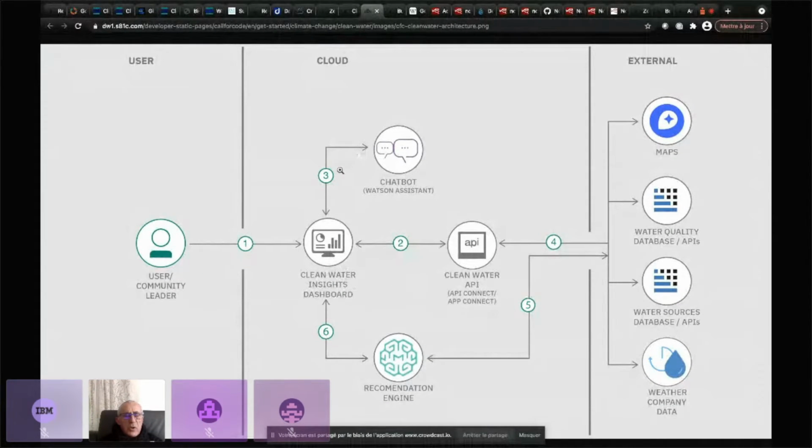The kernel of the architecture, well, at least from the front-end point of view, is a dashboard. This dashboard collects information through a universal API, which consolidates information, which is a unique API, homogeneous for many data sources like maps, water quality databases, water sources databases, and again, some of those sources at least are available as data resources in the starter kit also.